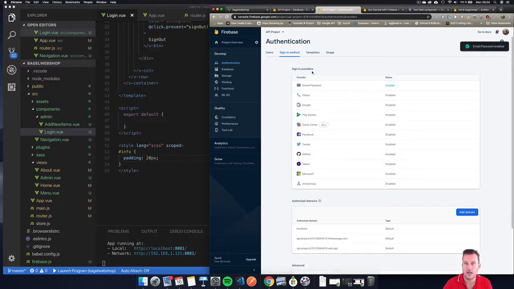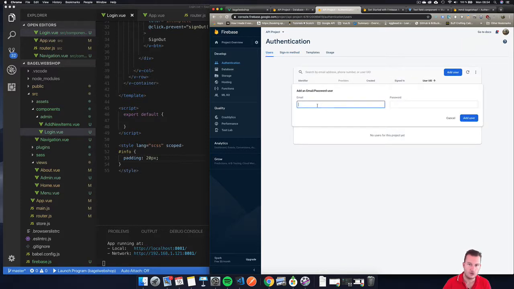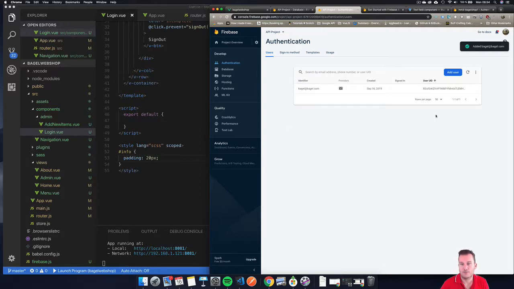So now this is enabled, and I of course want to go back up here where we have sign-in and users, and I want to create a user. So I'm going to create a bagel. I'm just going to call it bagelmaster, bagel, whatever, at bagels.com, right? So that's my email here, and I want to do the crazy password of 1 2 3 4 5 6. So that's a hard password to remember.